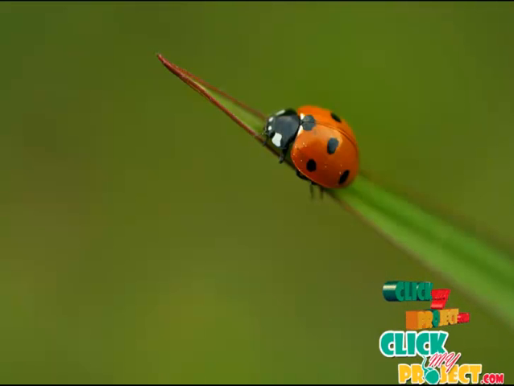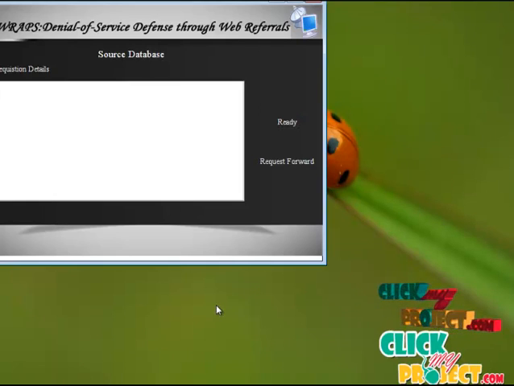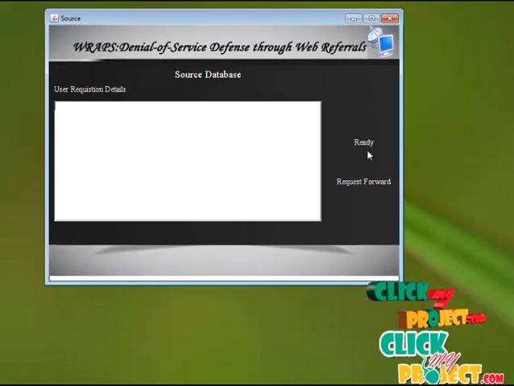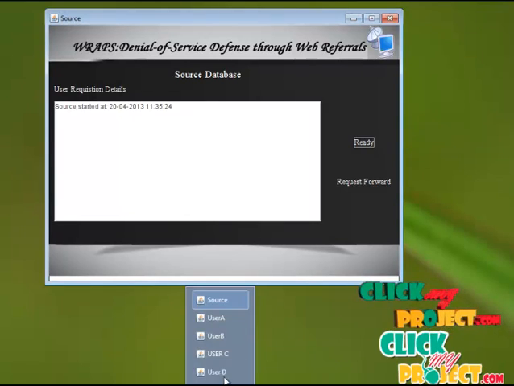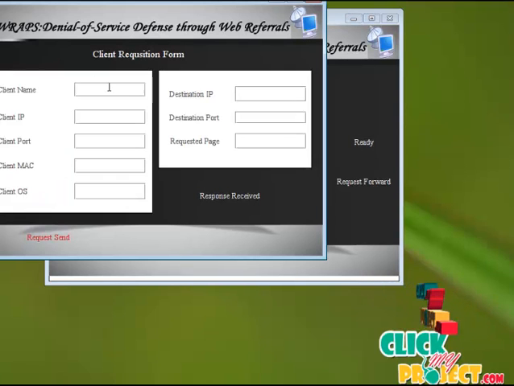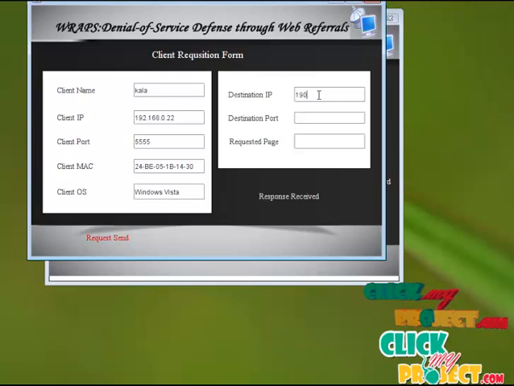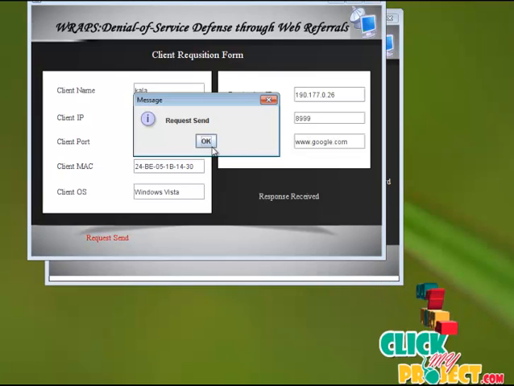Let me start the execution of the program. First we have to run the source. In the source, first we click the ready button. The source will be started and it is waiting for the client request. And we have to run the user app. Here give the client details, and then give the destination IP value. And then give the destination port value and the requested page, and then click the request to send.